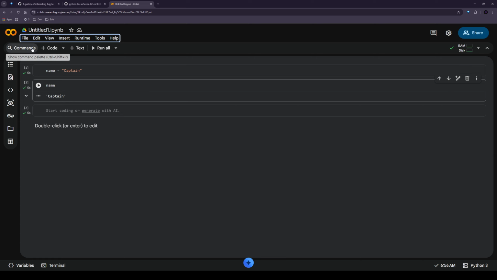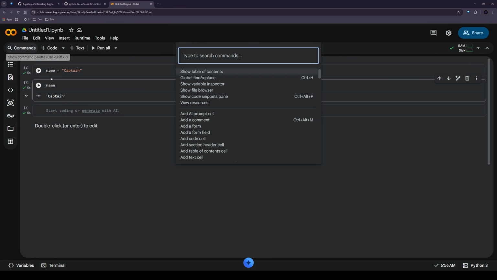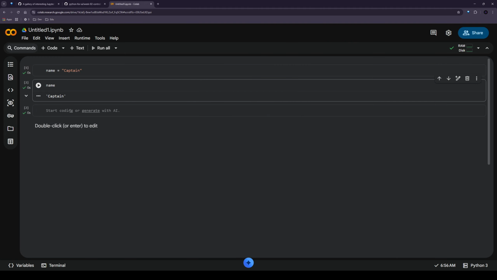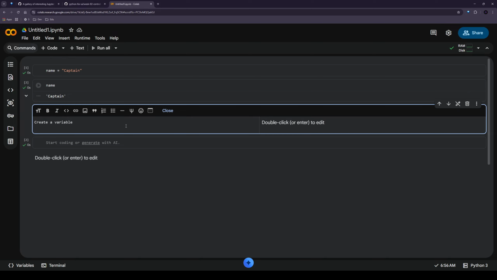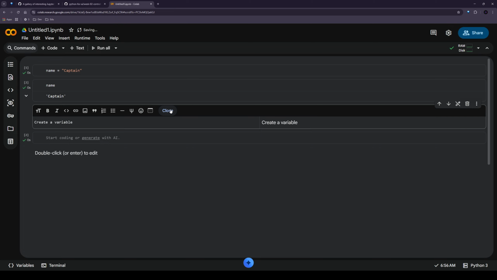So that's a bit about the interface. There's a lot of things we can do here. They have developed this tool a lot, so we can add a comment form. If we look at the text documentation, we can say create a variable, just for example. And then we can close.